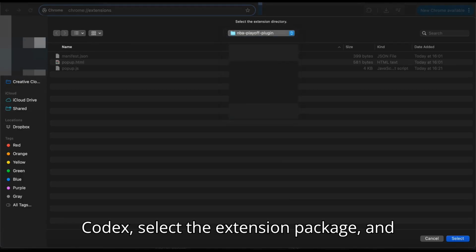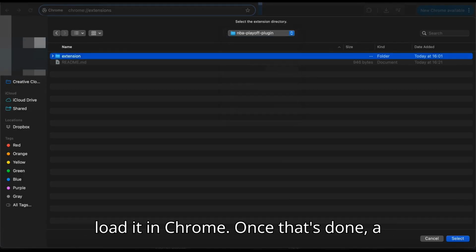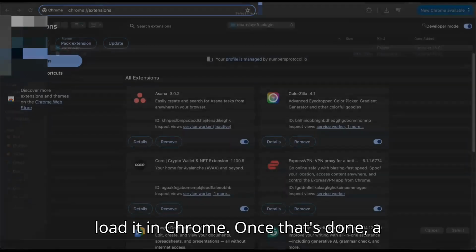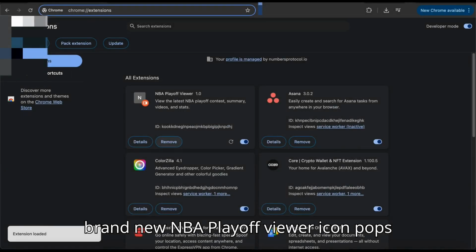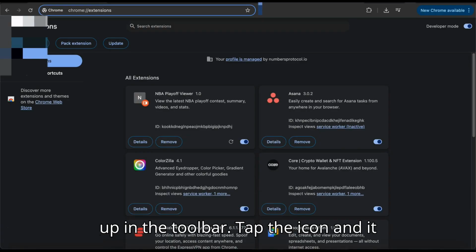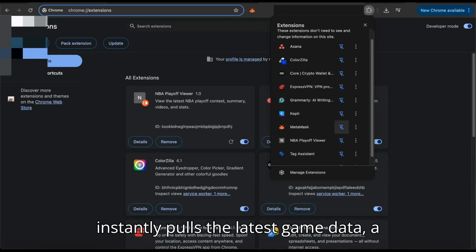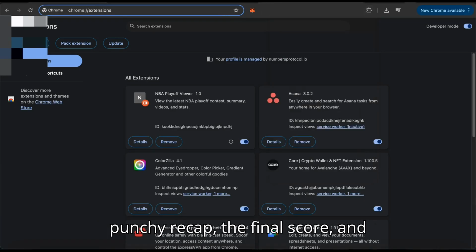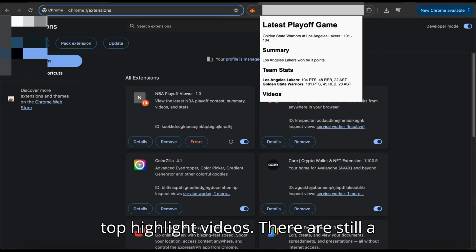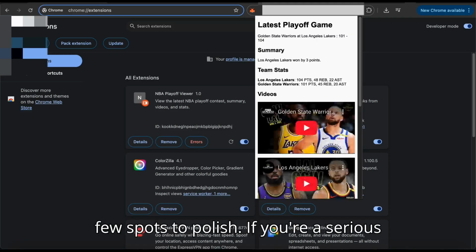Download Codex, select the extension package, and load it in Chrome. Once that's done, a brand new NBA Playoff Viewer icon pops up in the toolbar. Tap the icon, and it instantly pulls the latest game data, a punchy recap, the final score, and top highlight videos. There are still a few spots to polish.